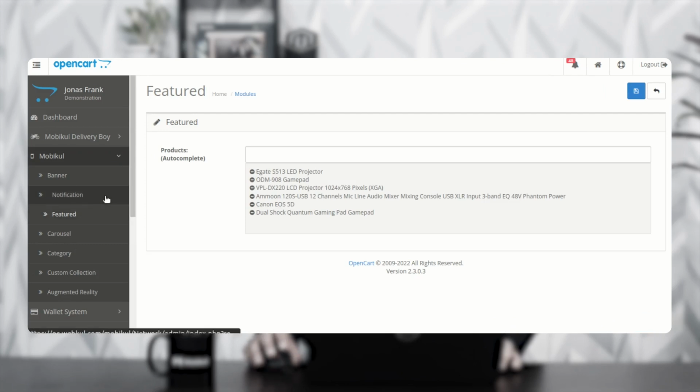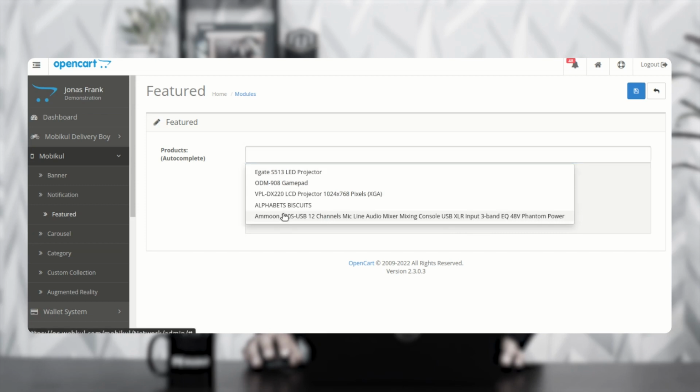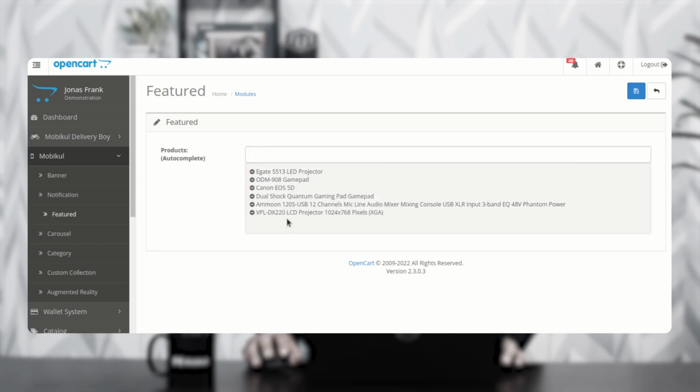Under the featured section, we can select the products that would be set up as featured products on the home page, and the featured product section would be created. The products that you've added here would be listed under the featured product section on the home page of the mobile application itself. So you just need to tap here and select the particular product as per the requirement, and the products would be added.